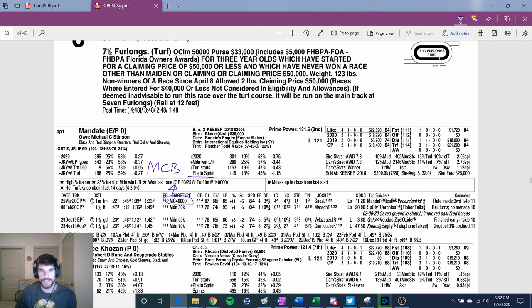So he's got good figures. The connections have been really strong lately. They're hitting at 56% with a positive ROI the last 60 days. It's Todd Pletcher.